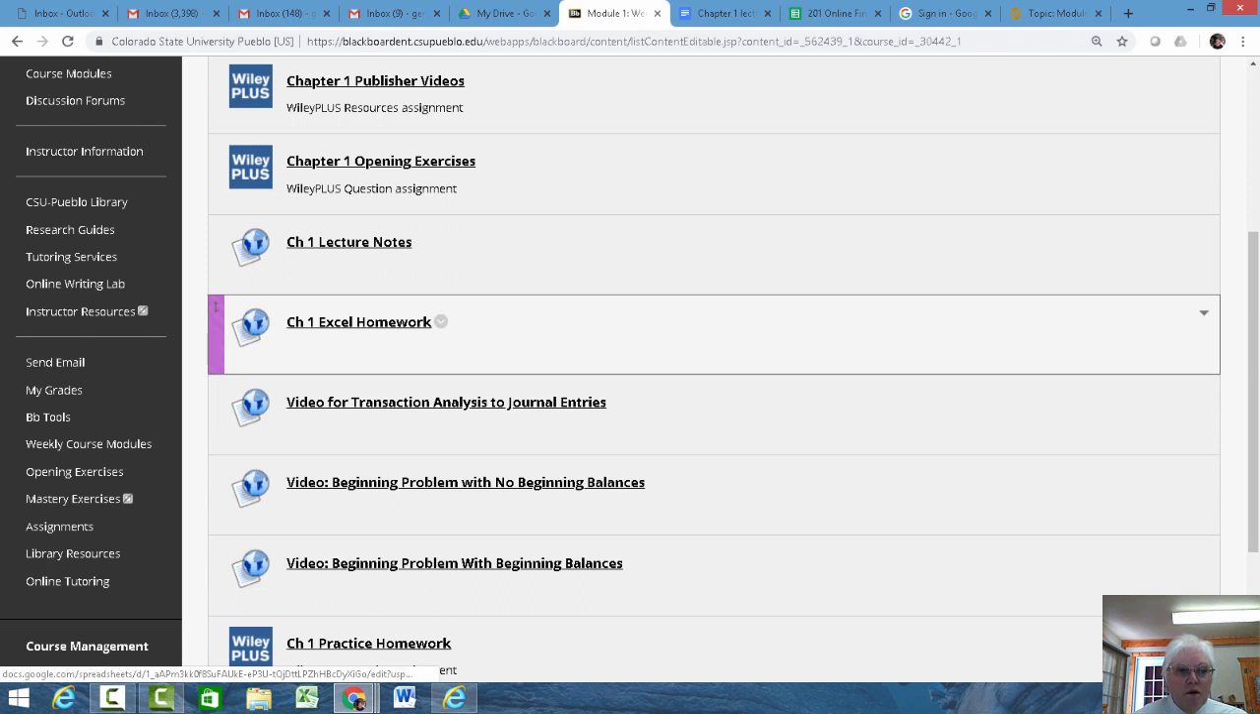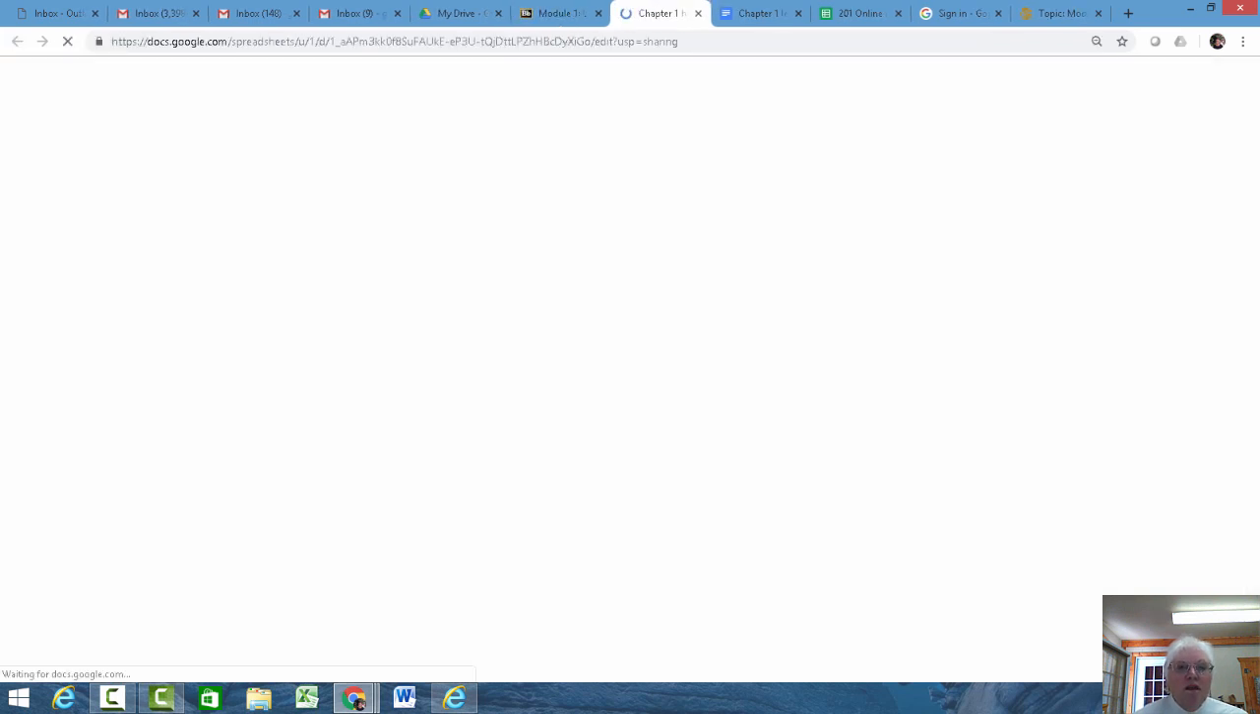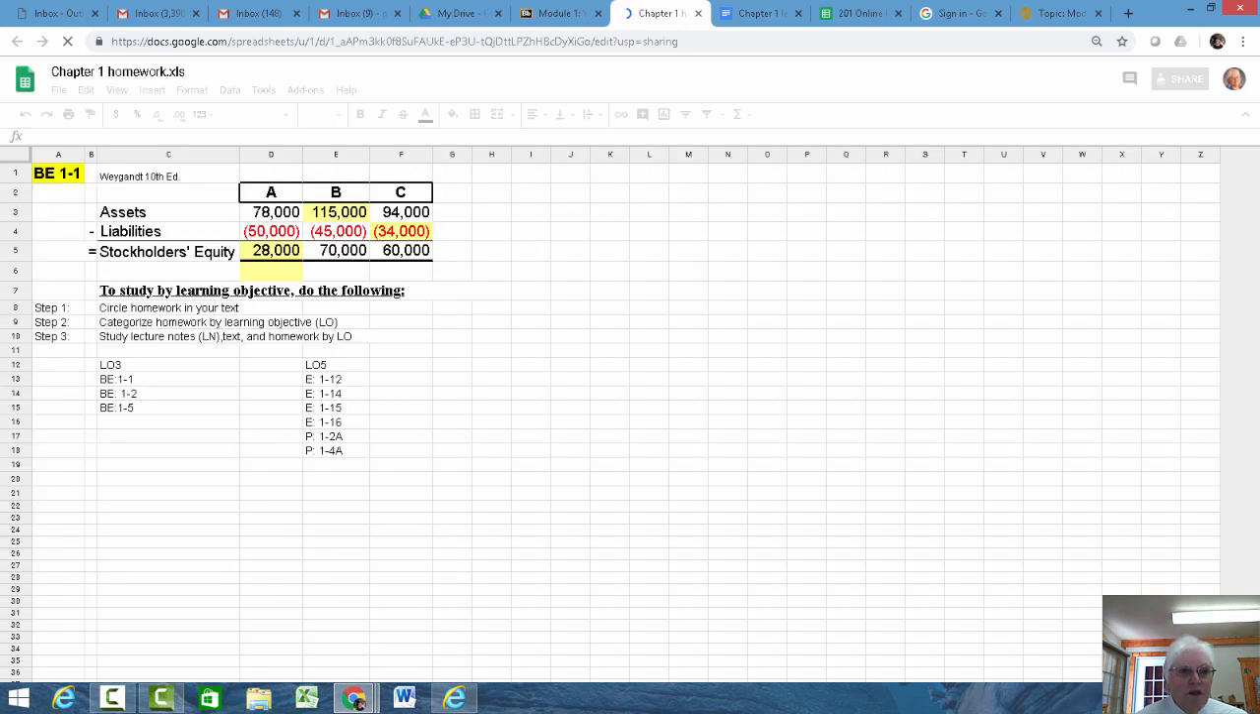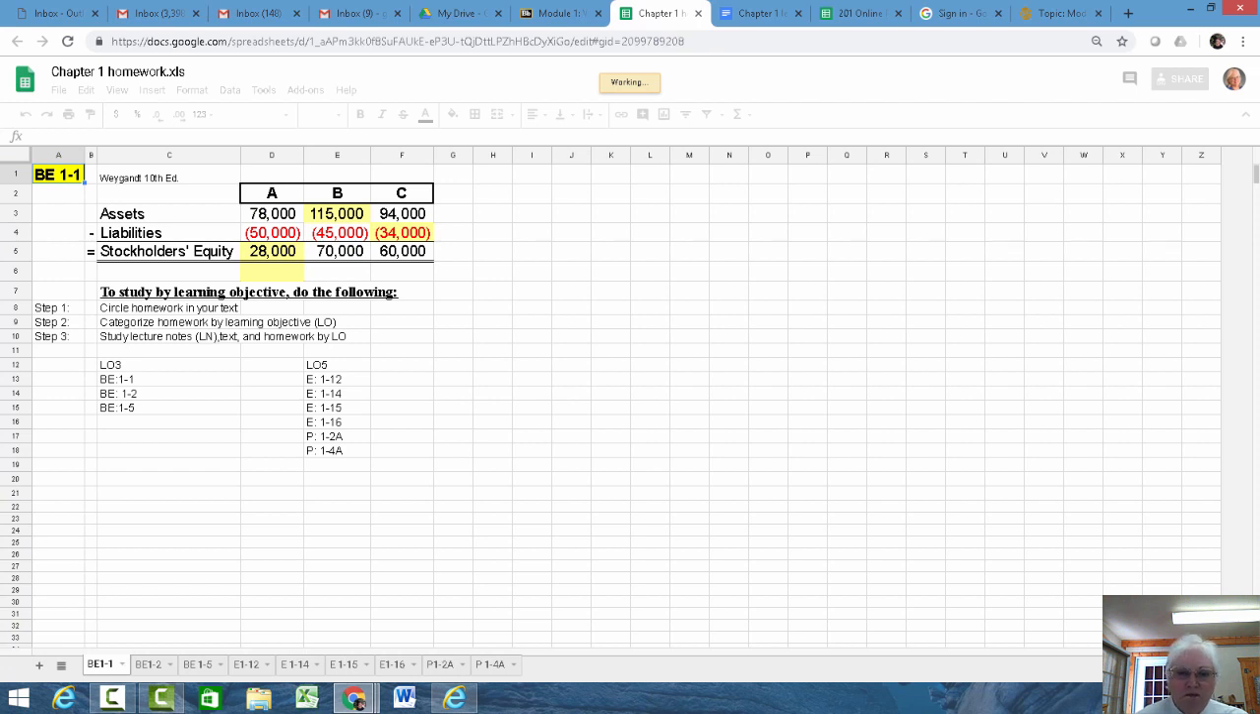The Excel homework is the homework that looks just like what is going to be in the syllabus, and it's going to be the numbers out of your textbook. So if you're working homework in the software and you get stuck, then what you can do is you can come and look here to see how I worked it and figure it out. There's a tab for every homework problem. So the BEs are brief exercises, E's are exercises, and P's are problems. So pay attention to the details.